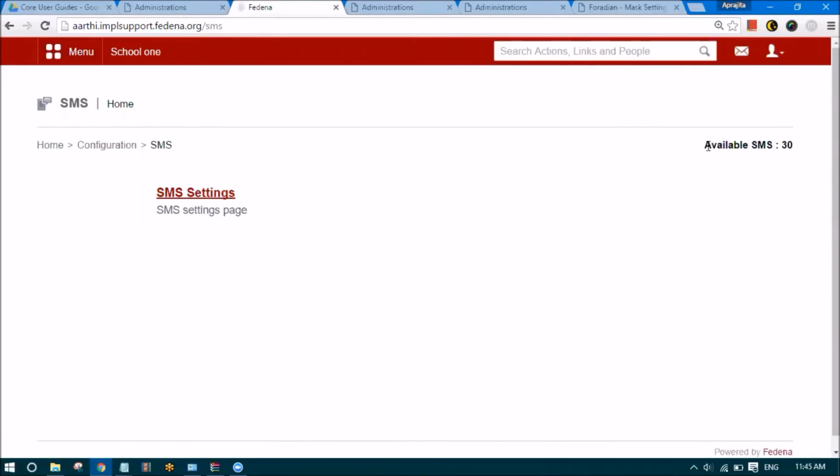You will see on the right hand side it shows available SMS count to be 30 because that is the one that we've assigned to this school. This will reflect once you have activated the messages to be sent from the school. So the setting that we just did, which was to activate the status of the SMS package.